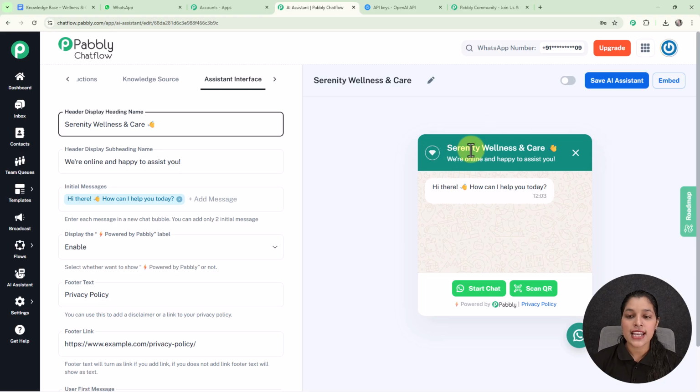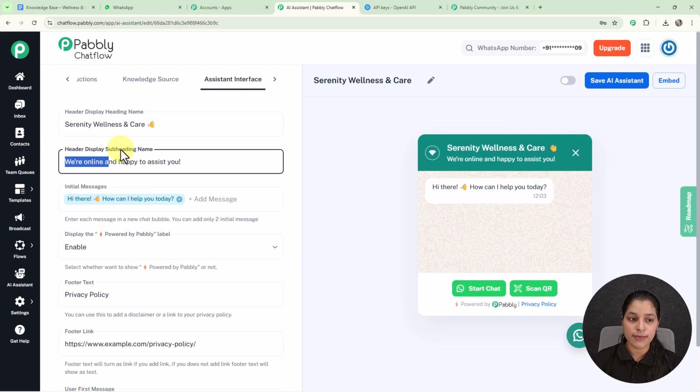So here you can see I am getting the subheading name over the preview of the chatbot, and afterwards we are getting the option for header display subheading name, which we are already getting as "we are online and happy to assist you." And this subheading name is also appearing over the preview of the chatbot below the heading name in the header section. So you can also provide a subheading name to the preview of your chatbot.